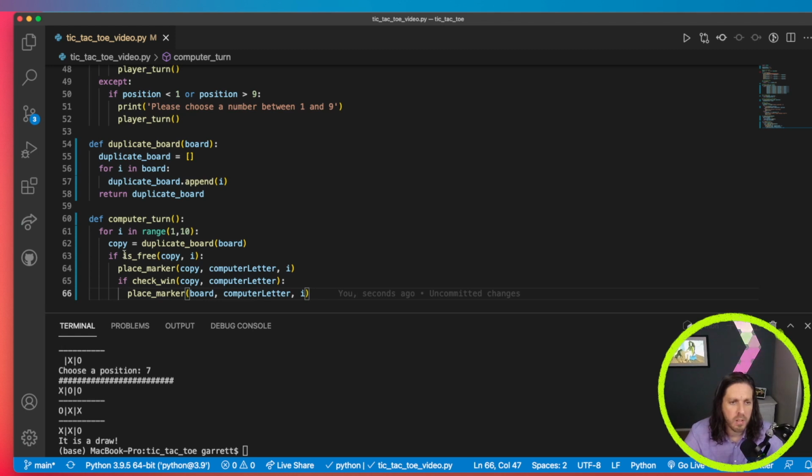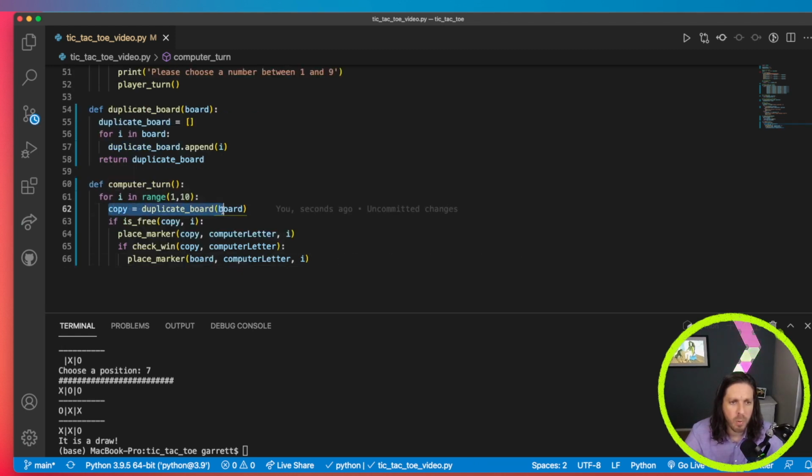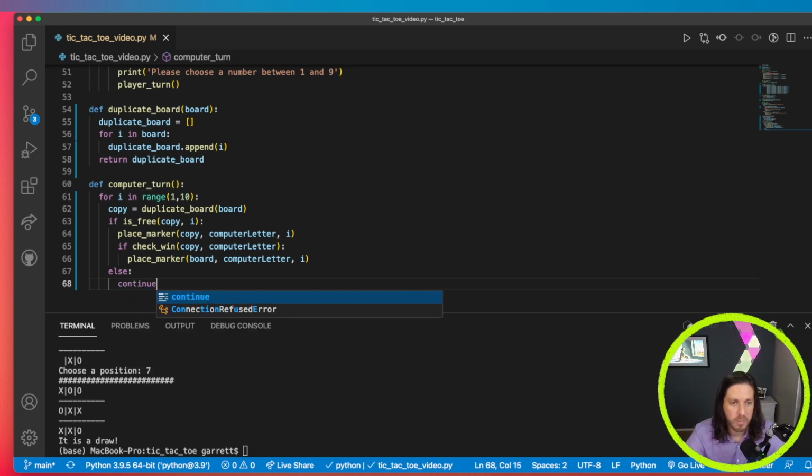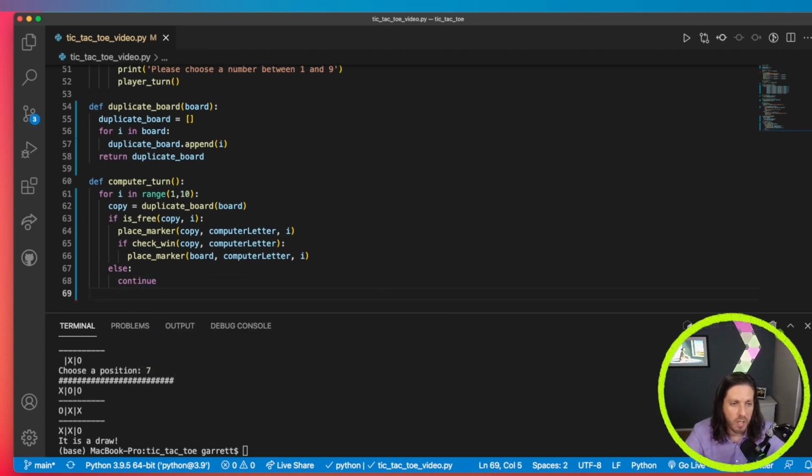So essentially we'll run through that one more time. We'll take a copy of the board, and then through each iteration of that, say 0, 1, 2, 3, etc., is it free? If it is free, then go ahead and place a marker in the copy and check to see if it's a winner. If it's a winner, okay, great. Then we'll go ahead and place that in the original board. But what if it is not free? If it's not free, basically we'll just continue through the loop. All right, that's really all that we need to do to check to see if it's a winner.